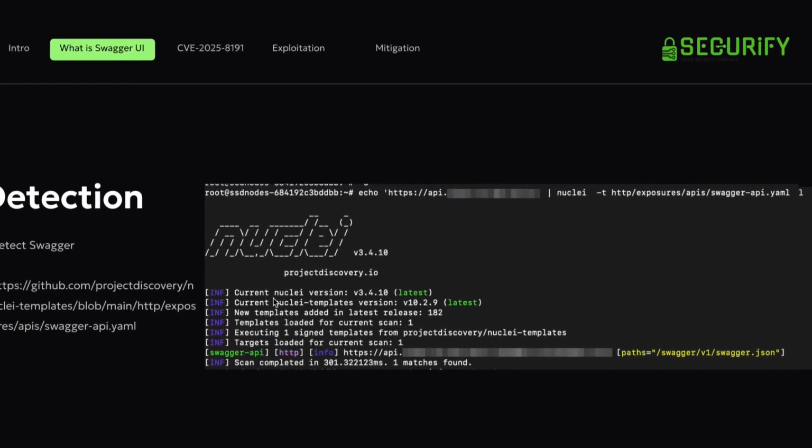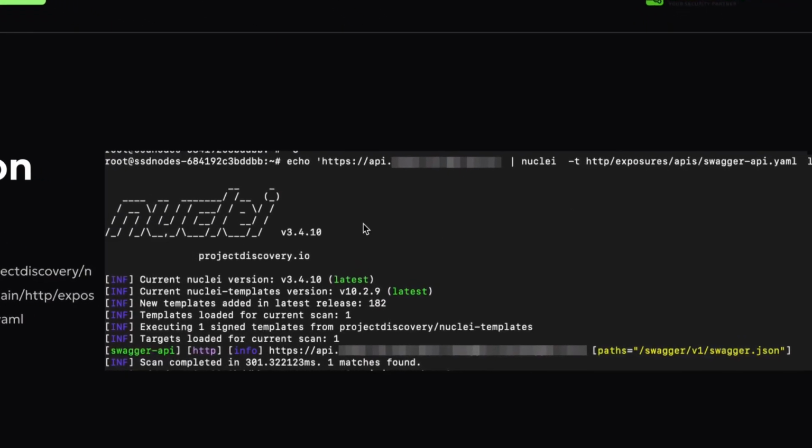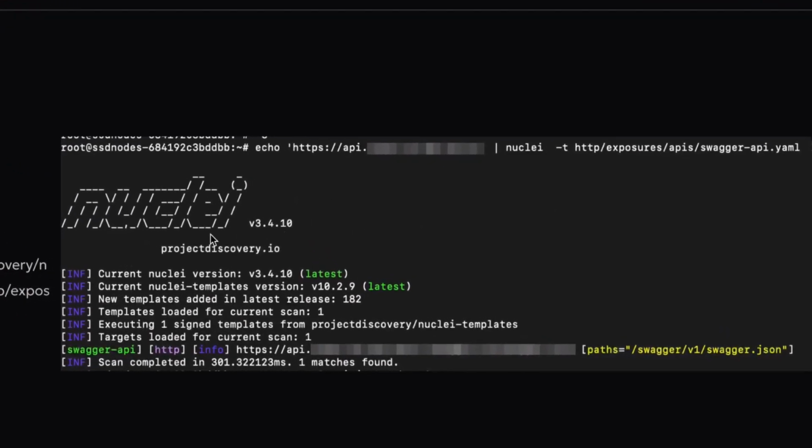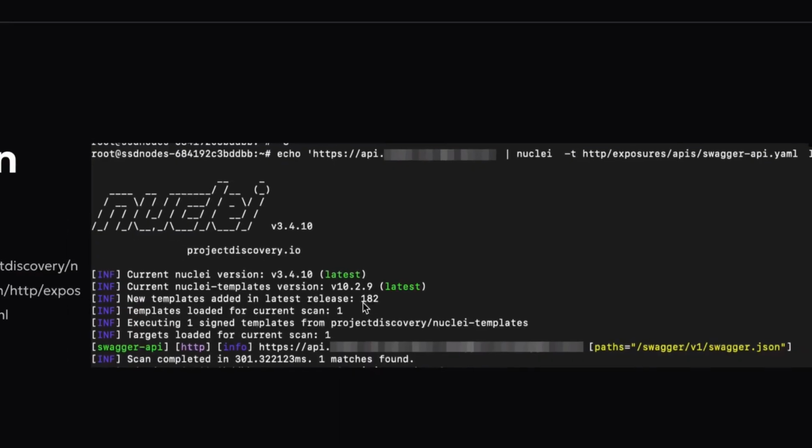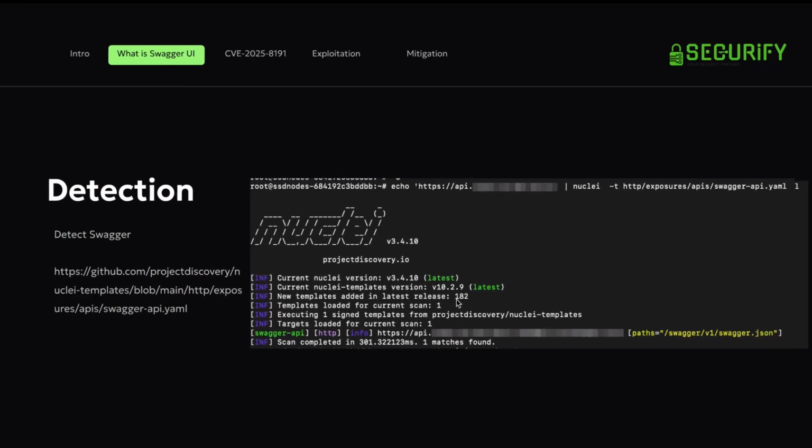You may have to run FFUF before running this Nuclei template, because for that you'll have to know on which API endpoint the Swagger is running. Many times it does not run on default endpoints, so you'll first have to fuzz for something like api docs, api-docs, or api, or maybe docs, right? These are some of the word lists which you can use to first find that API endpoint, and then you can detect the Swagger.